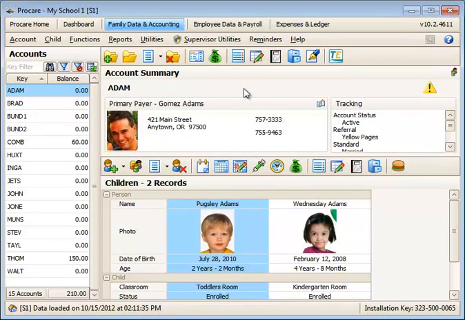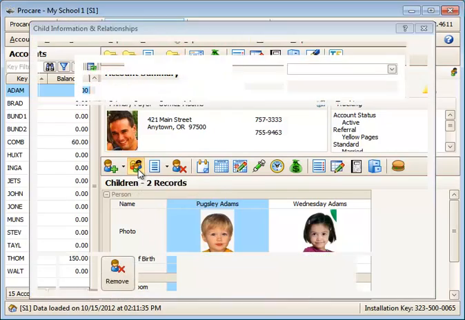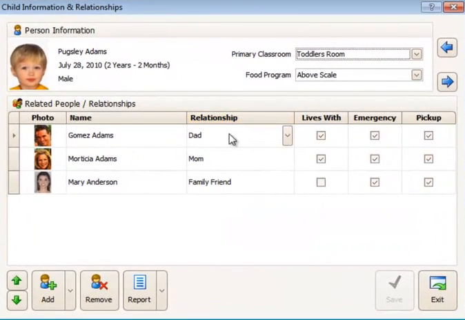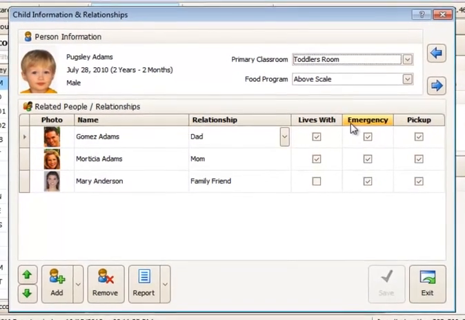I'd like to develop a simple email list of people related to children in my school. The Information and Relationships button for each child contains the related people, such as mom, dad, or family friends. And we have a couple of categories that I'm going to use in my example today. I'll do one report with the Lives With option and another report for emergency contacts.